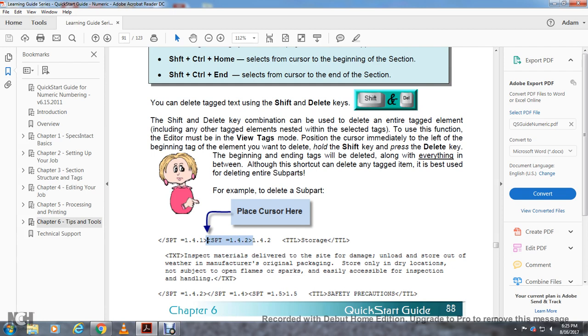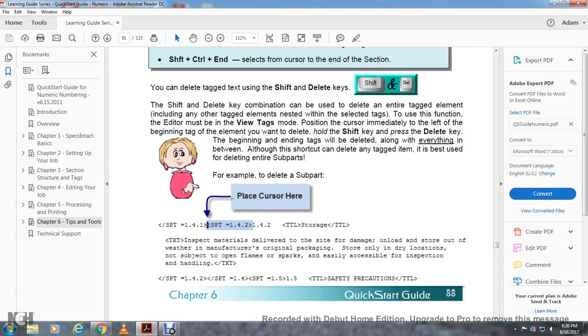Hold the Shift key and press the Delete key. The beginning and ending tags will be deleted along with everything between them. This shortcut can delete any tag and is best for deleting entire subparts. For example, to delete a subpart, place your cursor here and press Control Shift Delete.